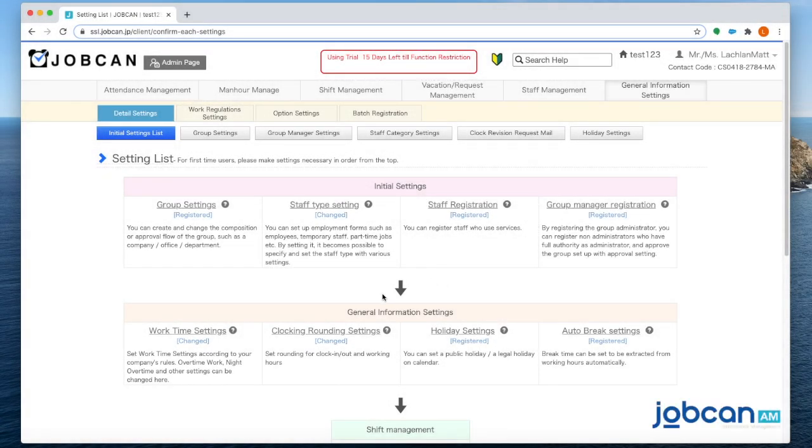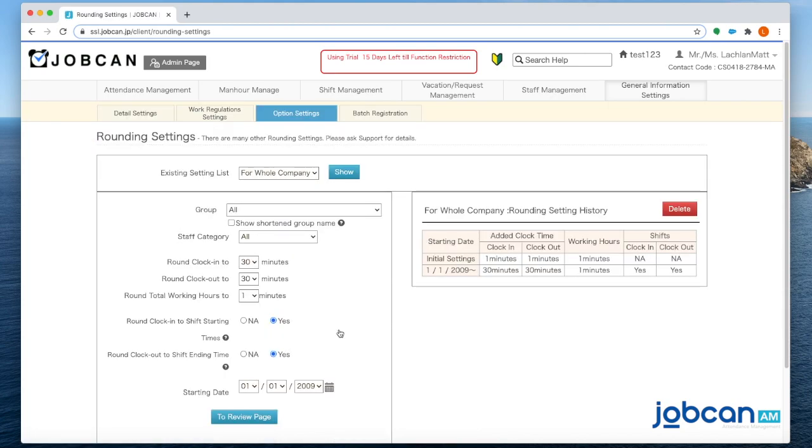Clocking rounding settings. If your company uses a clocking in and out function, the clocking rounding system will allow you to round your employees' clocking times to the designated shift start time, to the nearest hour, 30 minutes, 15, 10, fifth minute, or by the nearest single minute.